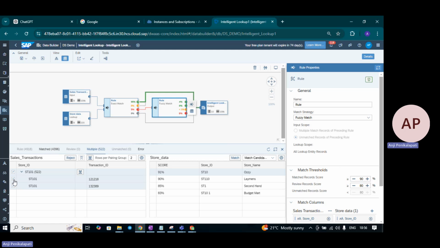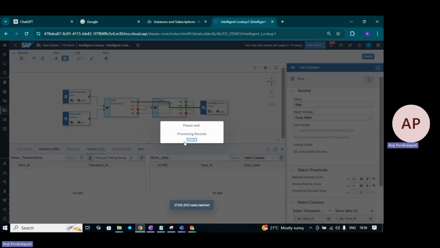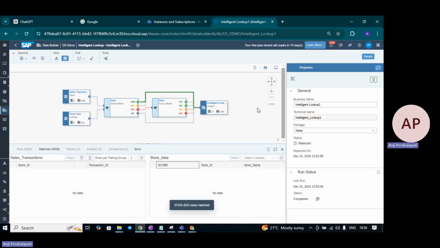But you can also do one more thing. I know here ST101 should go to 101, so let's select these two records, and I know this should go to 101. You can click on match directly, and if you want to see all the records, you can see them here. These are the matching condition candidates. But here I know ST101 should go to 101, so I can click on match so that all 5% is done.